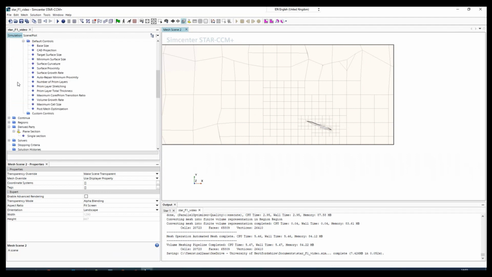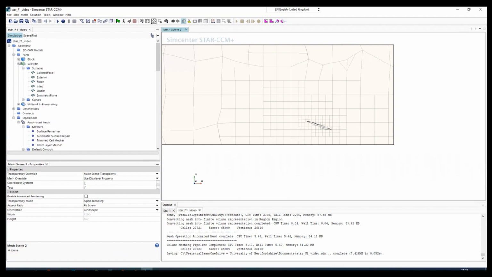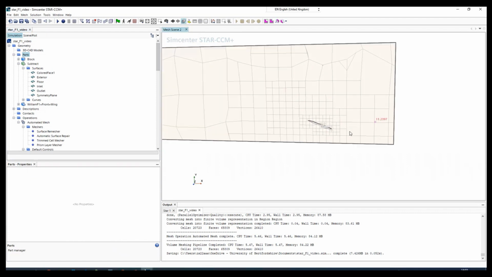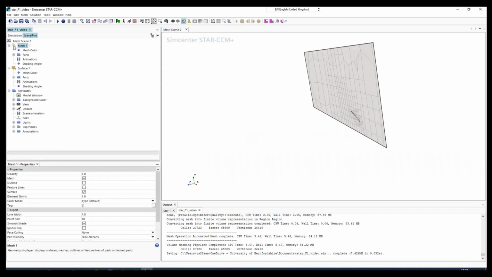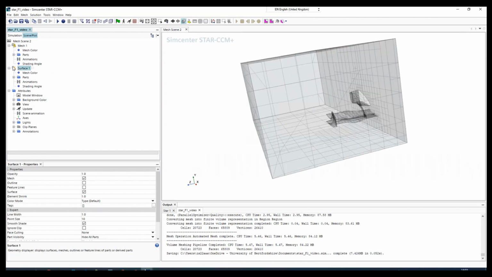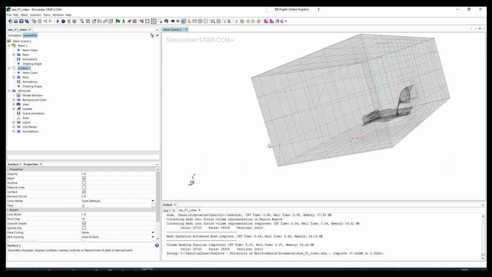So what we need to do is generate a block snapped to the front wing, and within that block, we can refine the mesh. Okay, so let's go back to the parts, and let me make the scene more suitable. Okay, so this is the original mesh.